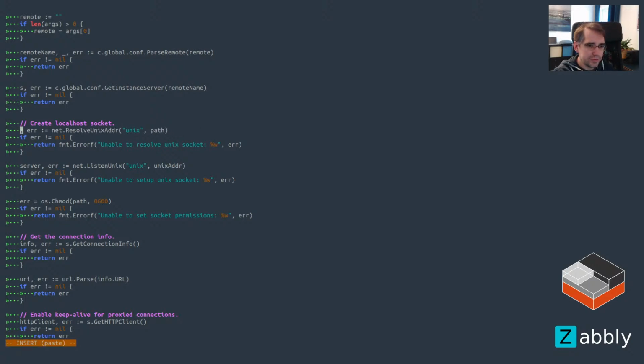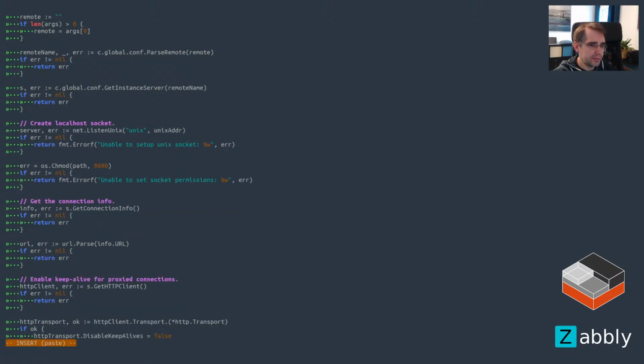So instead of, actually we can go straight to listen, I think. So server, instead of listen Unix, we want just listen, I think. Yeah, protocol is TCP. And then the address ends up being, let's just do loopback, so 127.0.0.1 on port 0. That should do what we want. Unable to set up TCP socket.